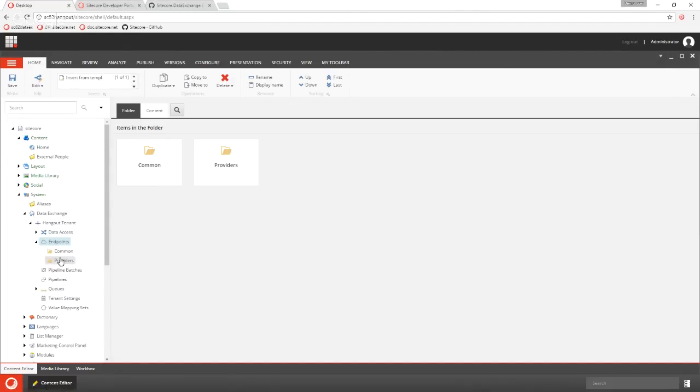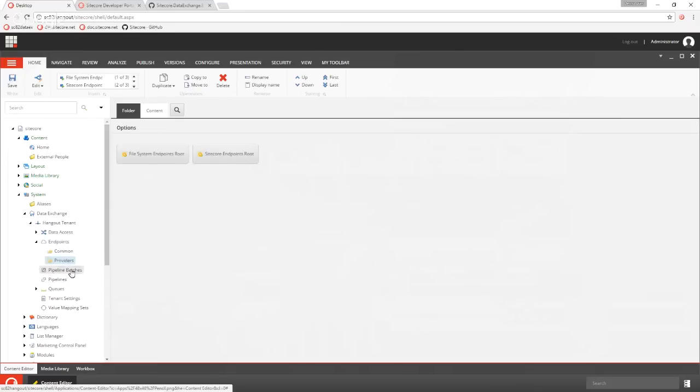So under endpoints, I've got common endpoints and I've got providers. I'm going to go down to providers because this will show me the different providers that I have installed and will allow me to create a folder that I can group similar endpoints together. So I'm going to select File System Endpoints root. This is just going to give me a folder called File System. The purpose of this folder is to organize the endpoints that represent files.